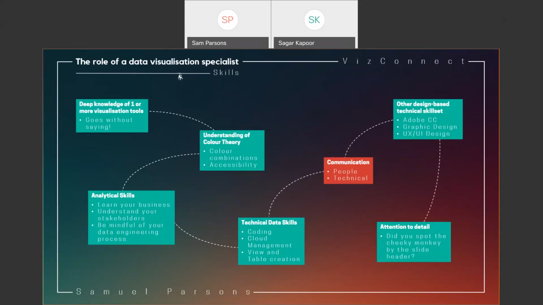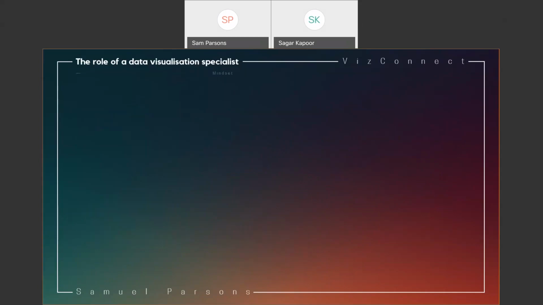Attention to detail sounds quite minor, but it's absolutely huge. You talk to any of the masters or anybody in the community who's known for their design, they will all tell you that with their dashboards, they move objects around pixel by pixel till they get them right. It's that detail with design that really helps it flourish. And as with that, did you spot the little monkey at the top that appeared? It's up here. If you did, then you have that attention to detail.